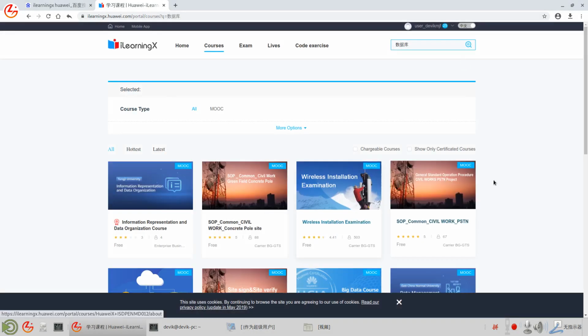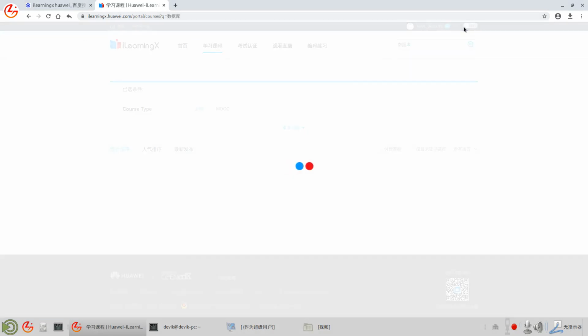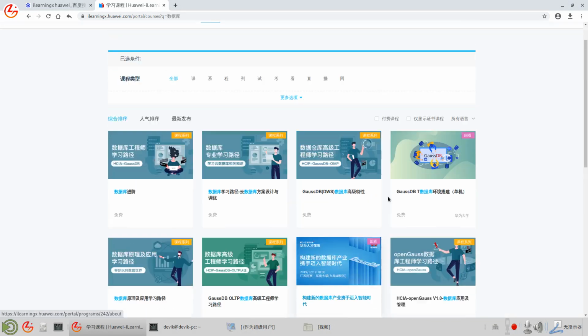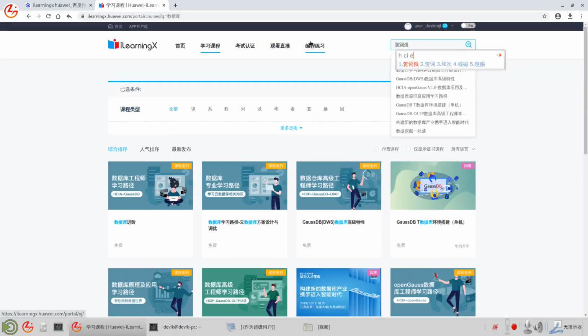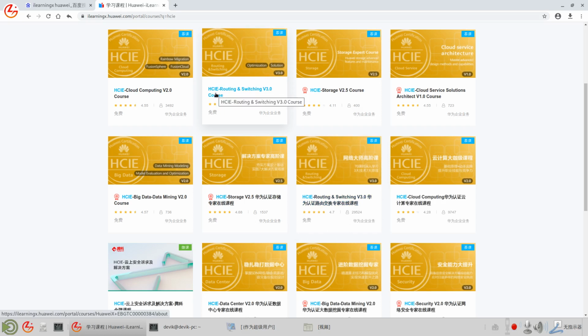Chinese, you need to click Chinese, and more Chinese will appear. Yeah, that's the Chinese version. You can see this is the Chinese XCIE routing and switching. We 3.0 is the same as this XCIE routing and switching. We 3.0 is the same. This is only the Chinese version. This is the English version.